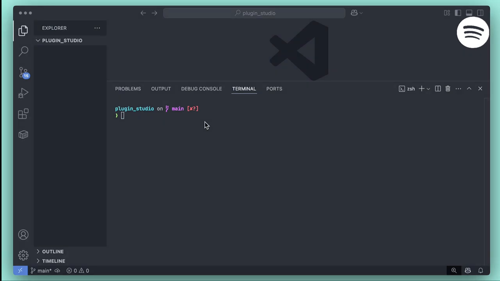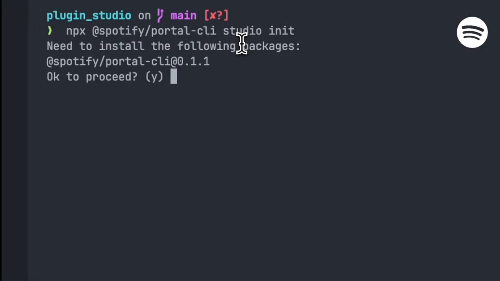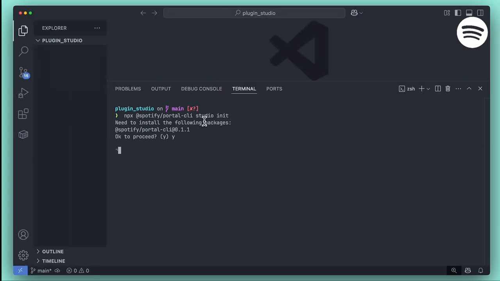I'll use the Portal CLI to initiate a new workspace. I can do this with just one line of command. I provide my Portal instance name and the system configures a slimmed down workspace which is purely optimized for building plugins.